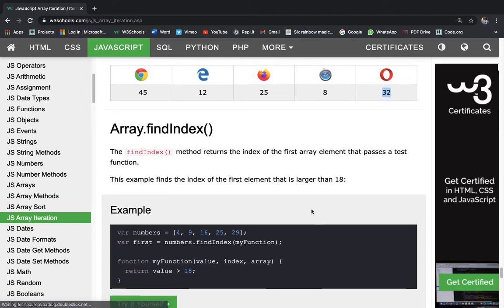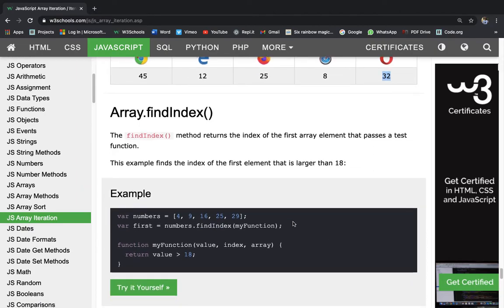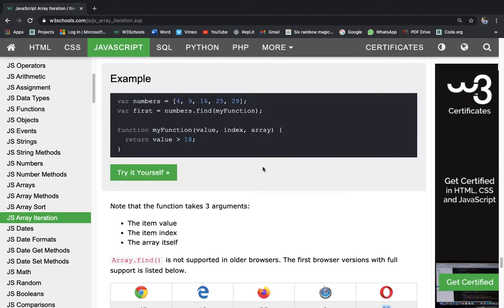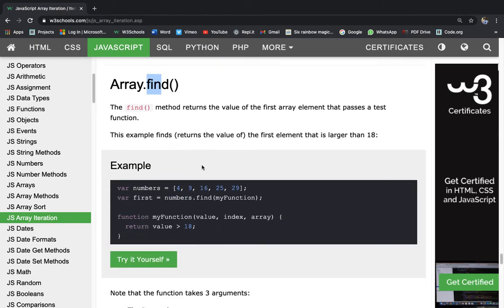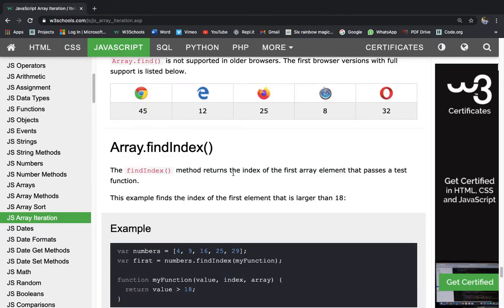Now we are on array.findIndex. The findIndex method returns the index of the first array element that passes a test function. Okay, findIndex returns the index, but find returns the value. So these are two different things.